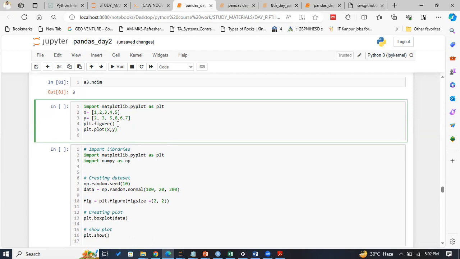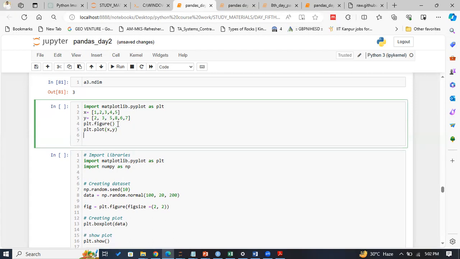Now write something. plt.title is the title function, and inside it goes a string: a simple plot.